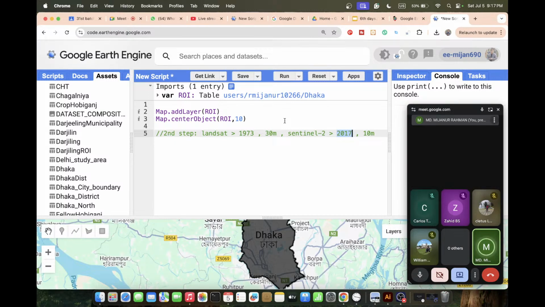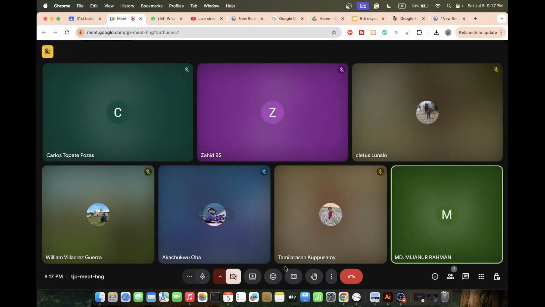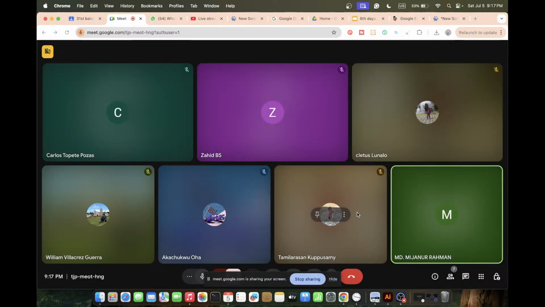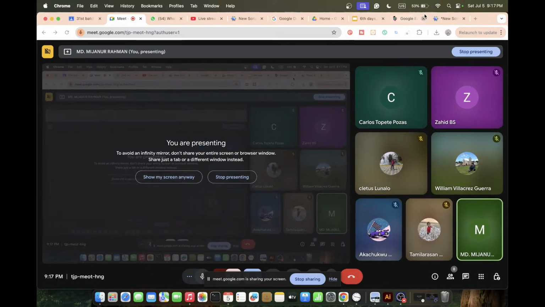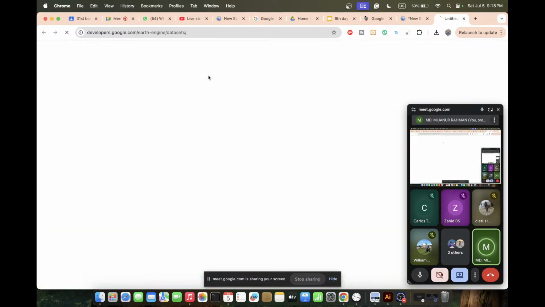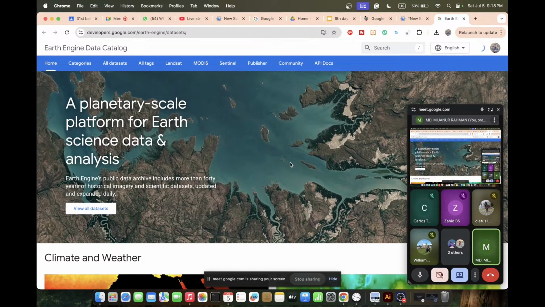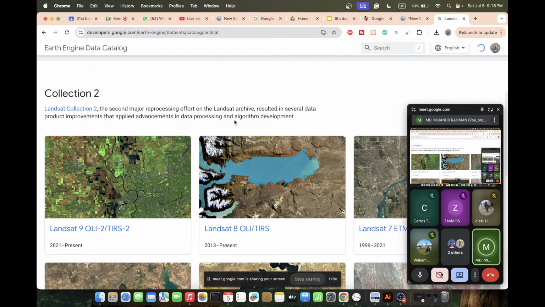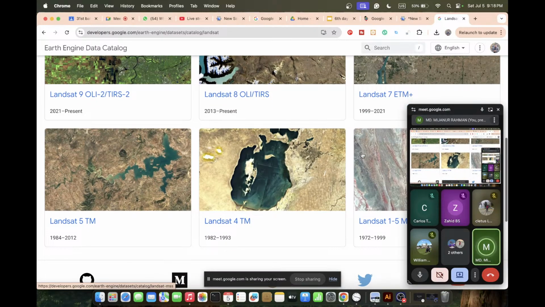In this case, I want to work with the Landsat satellite image collection. So for that, simply click on the browse data catalog, and then click on Landsat. Landsat 9, Landsat 8, Landsat 7, Landsat 5, all follow the same process. Basically it defines the time period, so you can see different time periods. We need the different types of Landsat image collection.